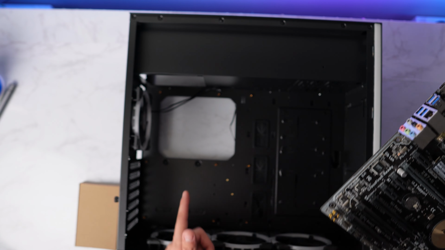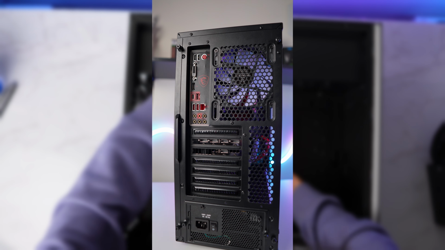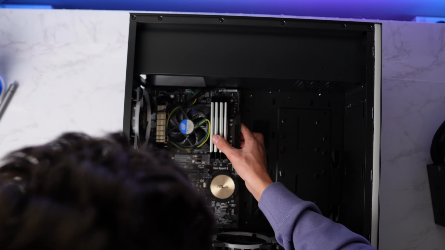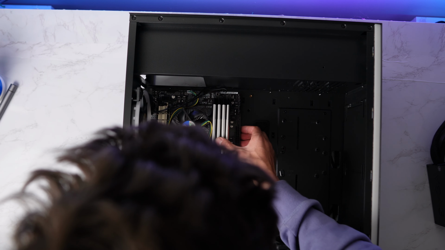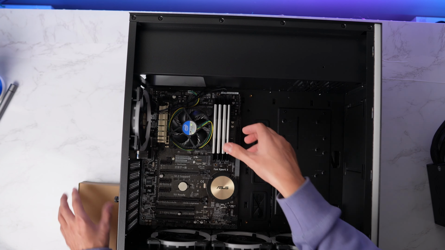Then another picture you should include is a picture of the rear I/O. I like to include this so people can see how many USB ports it has or how many display ports the GPU has, to hopefully prevent people asking that question, but you'll still get that from the people that don't look at all the pictures.